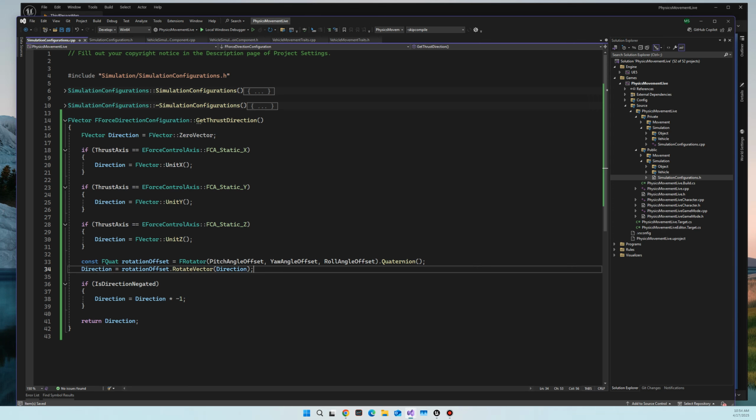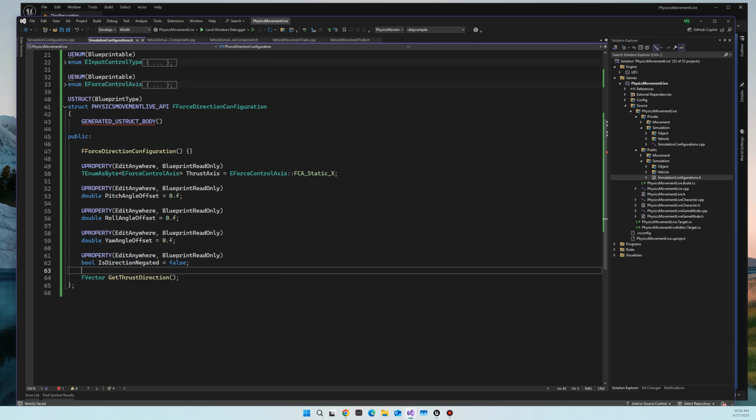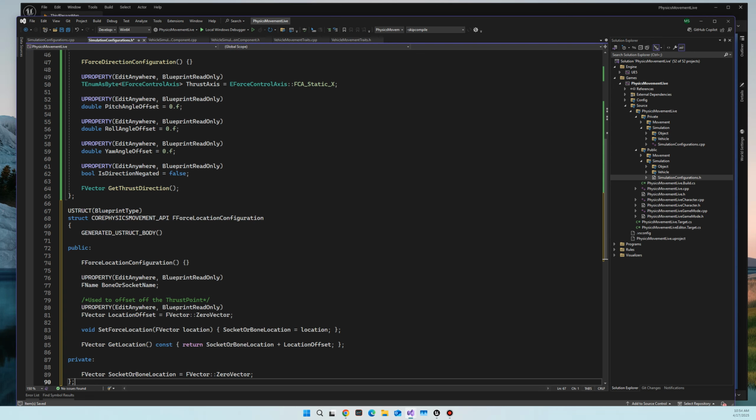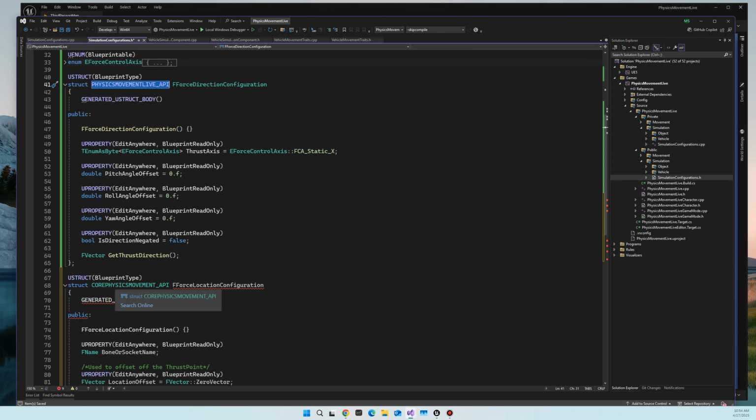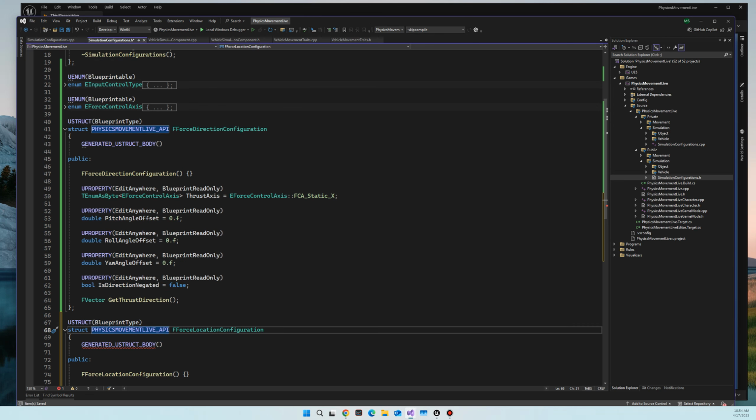All right, so that's get thrust direction. The next structure we need: we've got thrust direction, so now we need to know where our thrust point is on our struct. This will allow us to put a thrust point at a specific location. I'm just going to bring this whole struct over and again change the API tag so we can get rid of the squiggly.